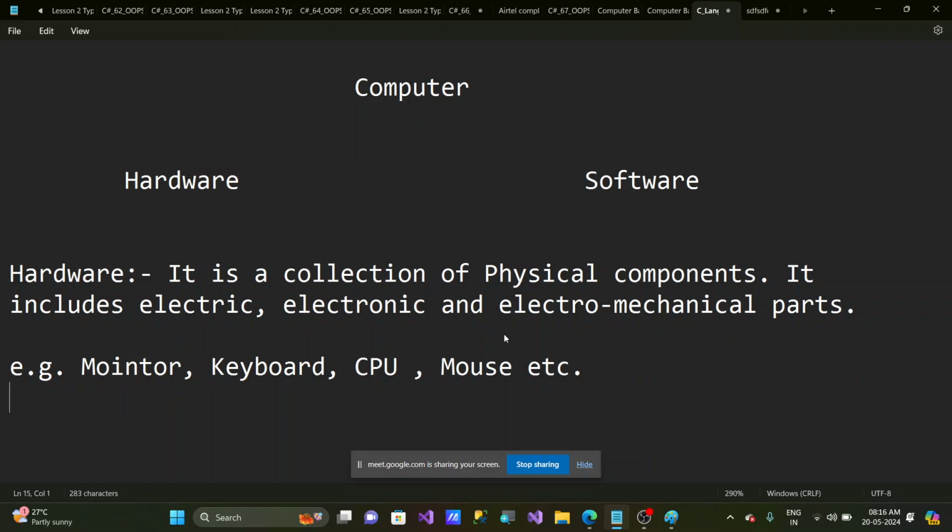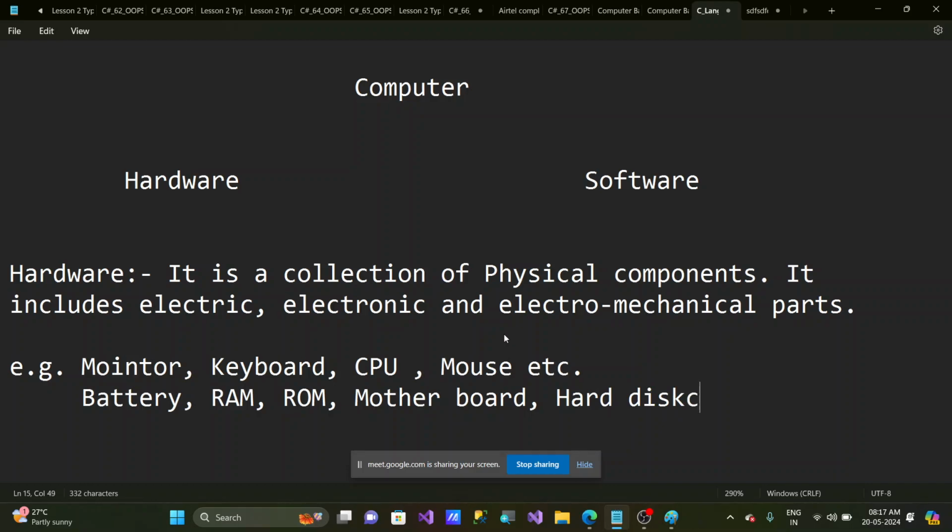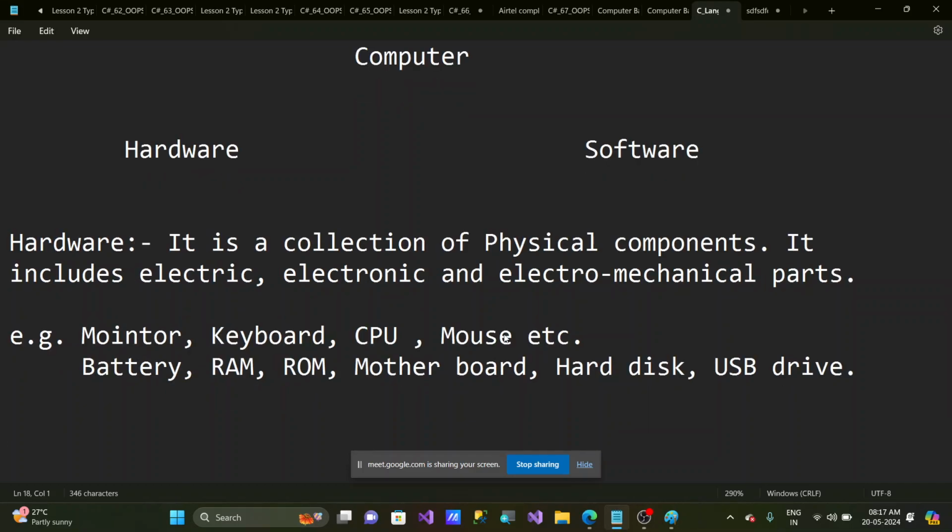Coming to the electric parts, you can see some electric parts inside the CPU. And you will see some electronic parts, like the CMOS battery, and RAM and ROM. These all come under the motherboard. So these are electric and electronic parts, guys. Coming to electromechanical parts, like hard disk and USB drive, these come under electromechanical parts. So these all come under hardware, guys.